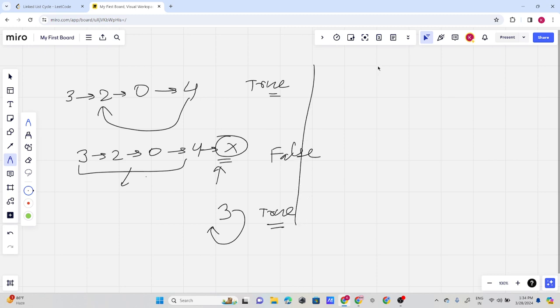We will apply the idea of Floyd's cycle finding algorithm, where we assume two pointers, first fast and then slow. Let us see with the example of 3, 2, 0, and then 4. Suppose 4 is pointing to 2. Initially, fast and slow will both point to 3 only.